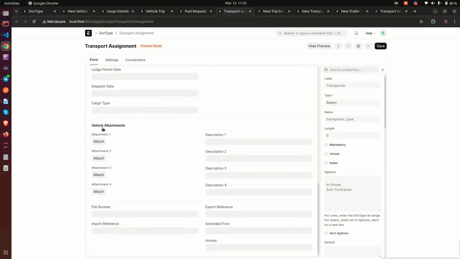The next thing we need to look at is the vehicle attachments. When you are transporting this, there are some documents that are going to be required during the movement. So you are going to attach those documents there. And then here we have things like the file number of that transport, import and the import reference. These are just descriptions of this document. So you attach a document and you give it a description. That is what you do when you are assigning a load.